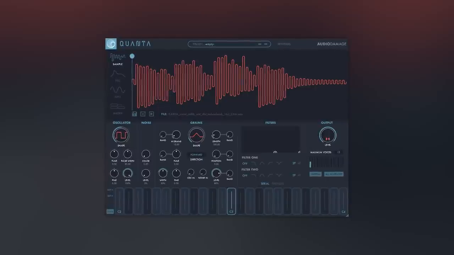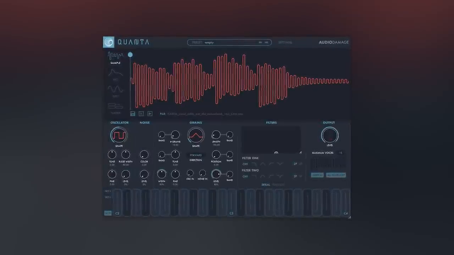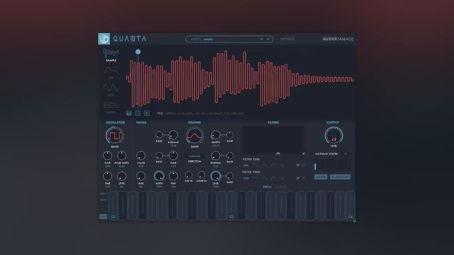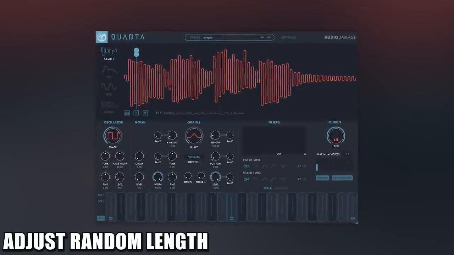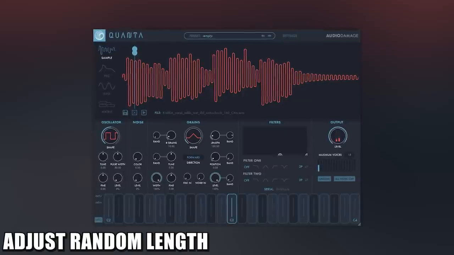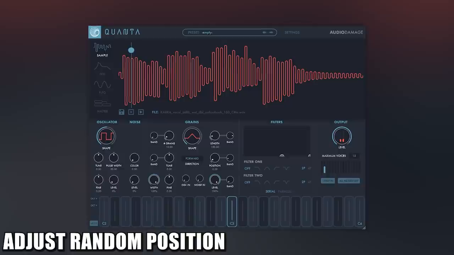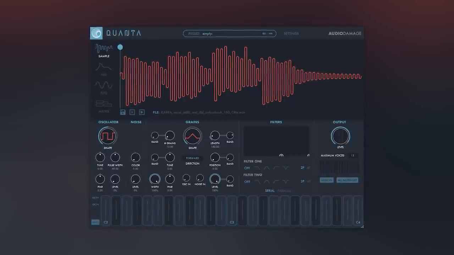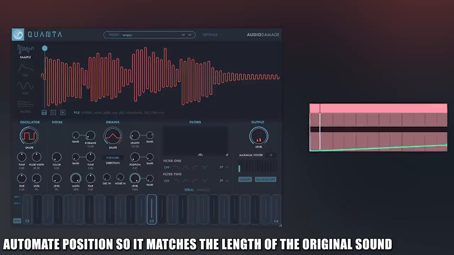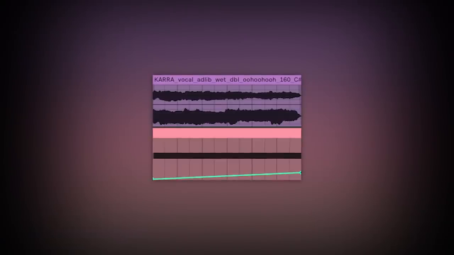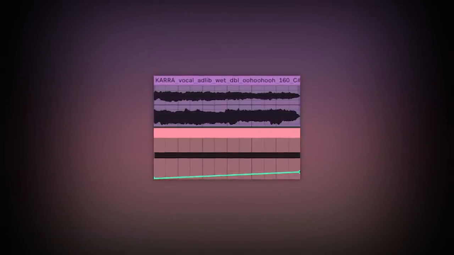The way you can do this is you can use a simple granulator. Slap the sound into a granulator, set up repetitions and randomize them. Now we can manipulate the position so it plays the sound within its original time frame. You can take the original sound in reference to see when it starts and ends.